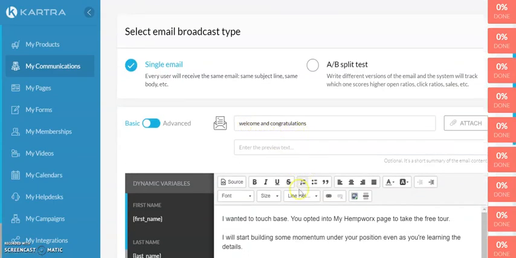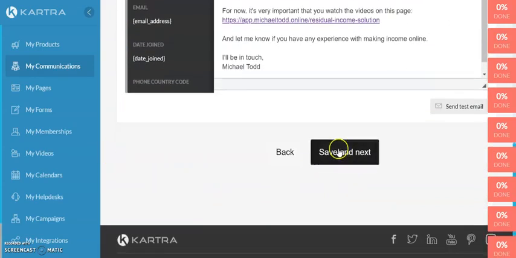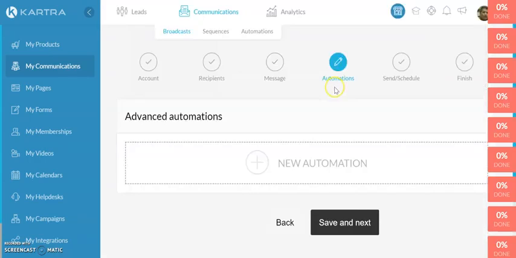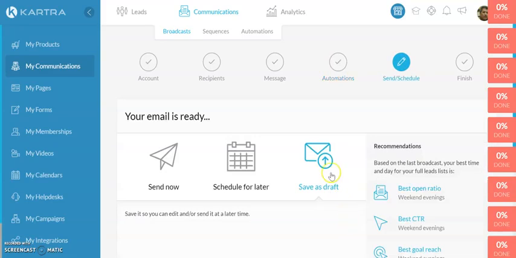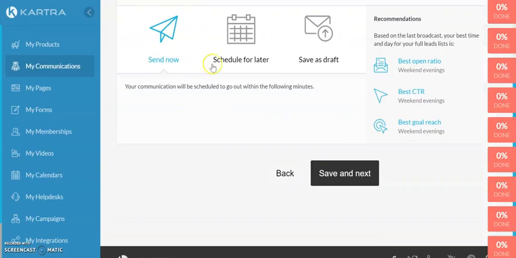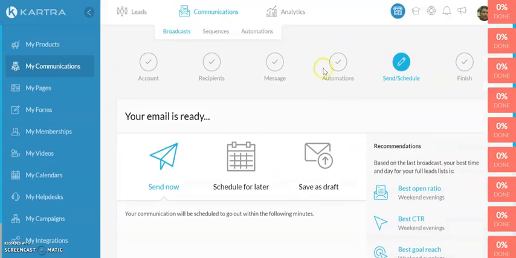Now the subject and the body of the email is already filled out, so I just click save and next again. I had to put that in the first time, when I did the broadcast, but this is just a way to save a little time. There are no automations here, so save and next. And then what you do is click send now. I'm not going to actually send it, but when I click save and next, there's only one more screen. You click yes, and the email is sent.